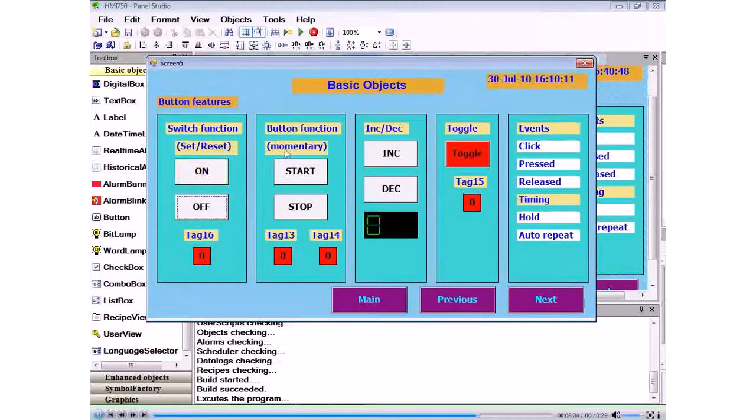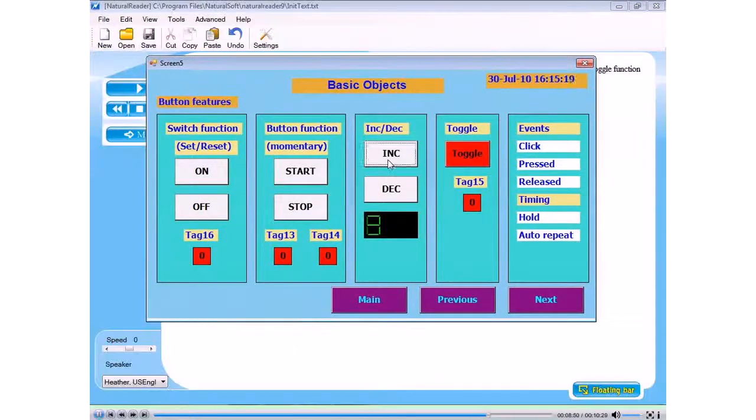Button. A button can be configured to use a set or reset as shown. Button also can be configured as a momentary signal as shown. Button can be configured to increase or decrease the set point of external devices. Also, a button can be configured for toggle function as shown.